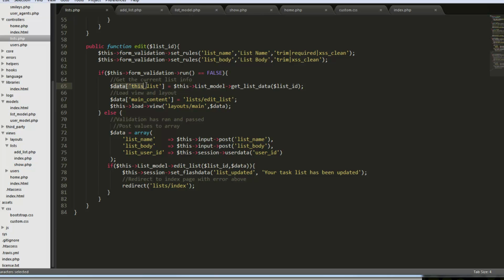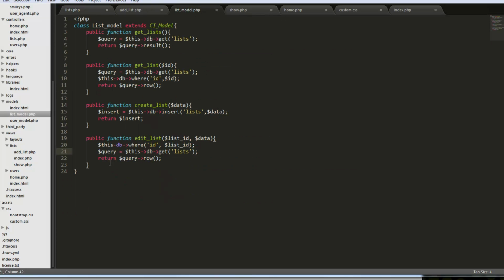Now we want to get the list data from the model as well. So let's go back to list model, and let's see. You know what? I did this wrong. Shoot. Let me just get rid of this. I put the wrong function in there. Let me just grab it.